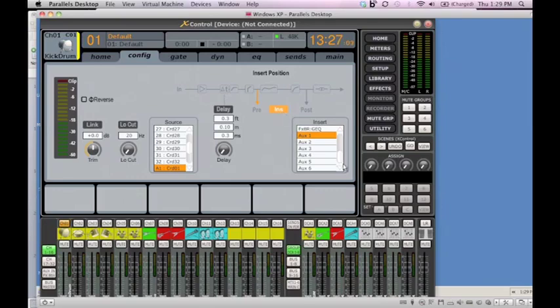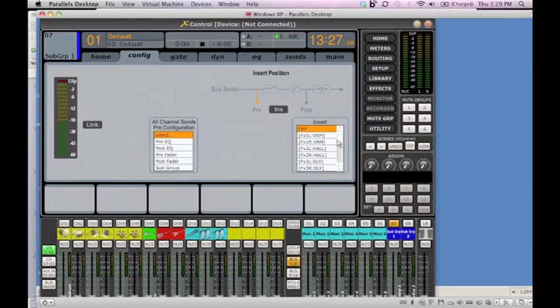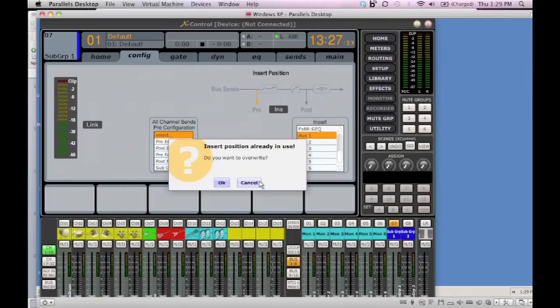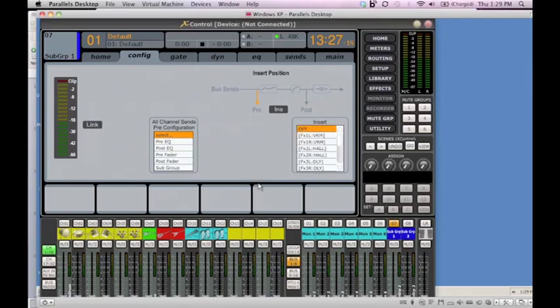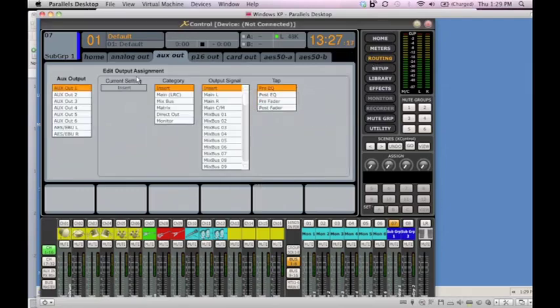You could also insert these on a mix bus as well, the exact same procedure. So if you want to use a bus compressor, I can go to this subgroup over here and I can do the exact same thing. Just insert, aux 1. Same procedure that you would do for a channel. So I think that pretty much covers the aux outs for now.